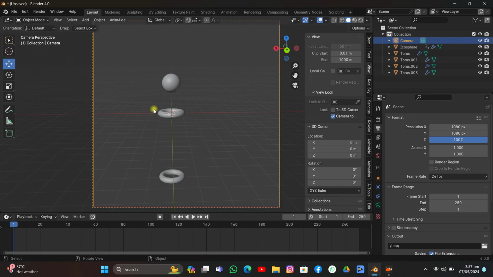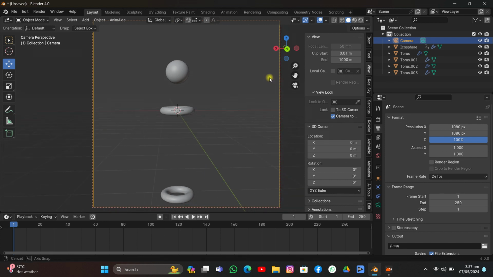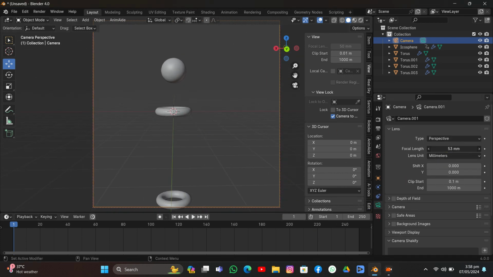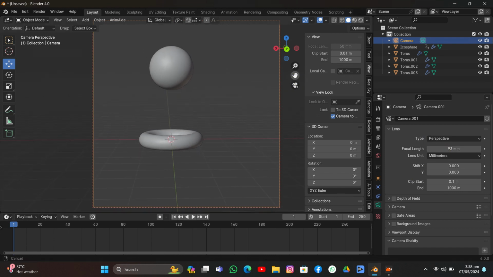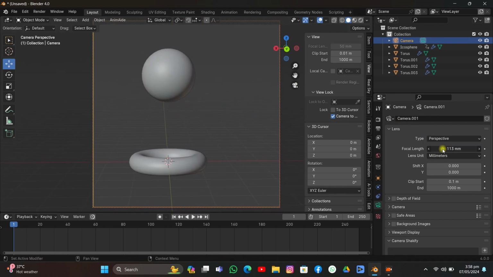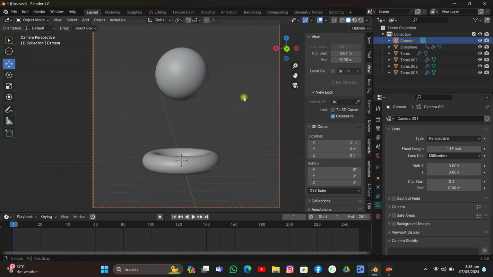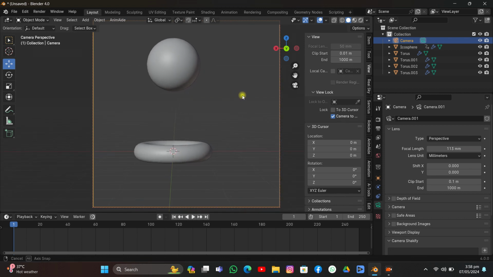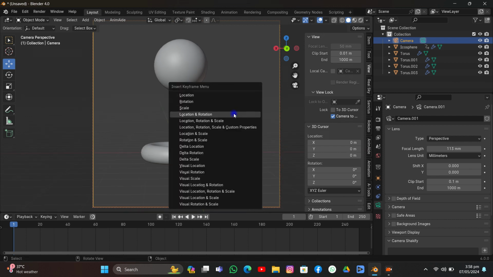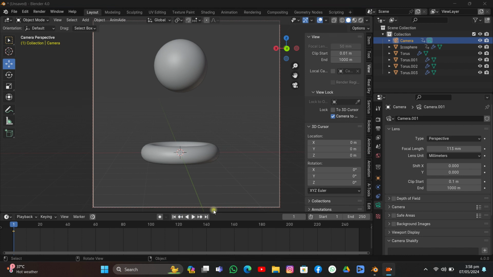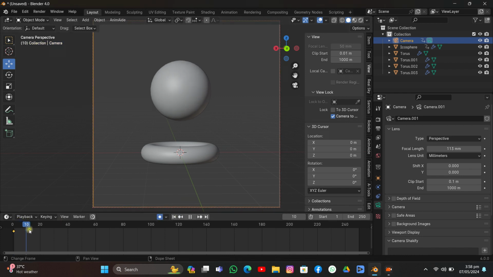So it's squared, you know. I'm also gonna wanna increase the focal length. Something like that. And now what you can do is click I and add a location and rotation keyframe.